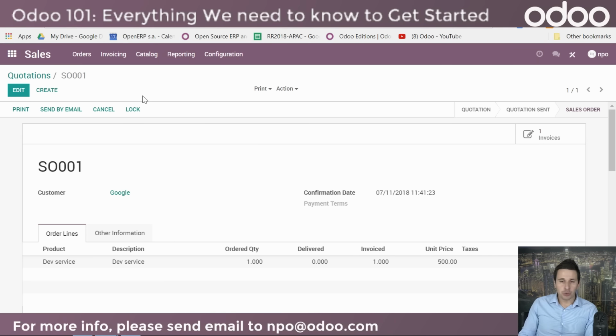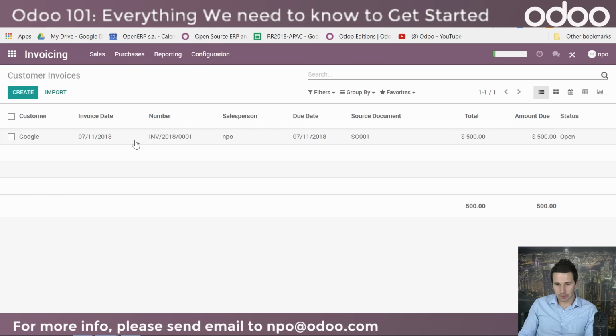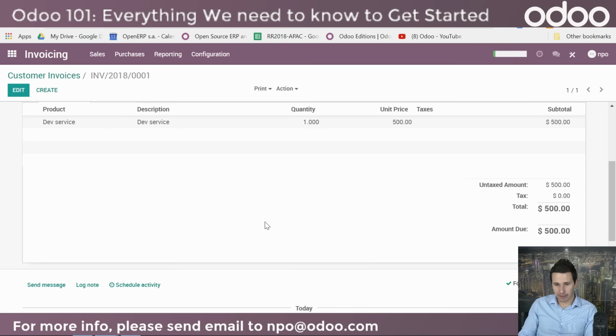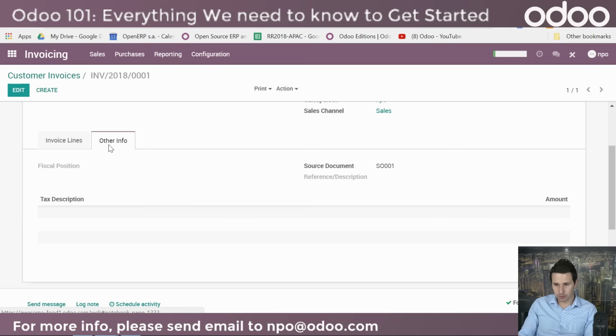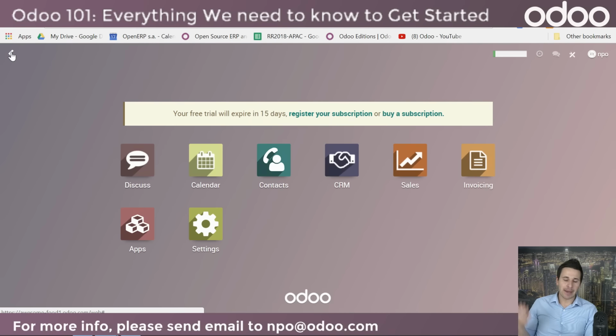So I don't need to recreate in the sales module, it's completely integrated. And my invoice is also available in the invoicing here. So I have one invoice for Google, which is related to the sales order that I've created. If I go to other information, I can see sales order 001. So that's basically a basic workflow in Odoo that shows the integration within all apps.